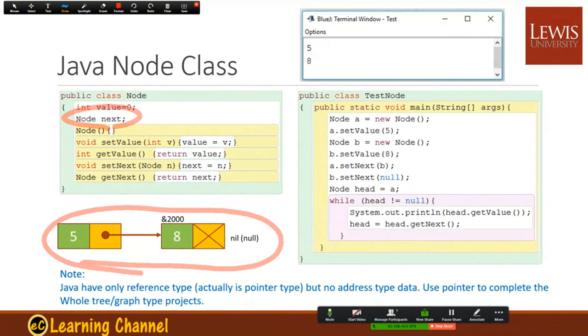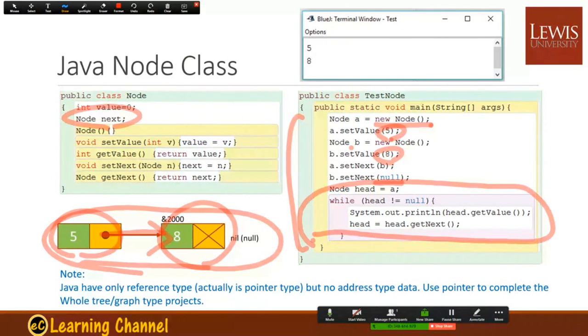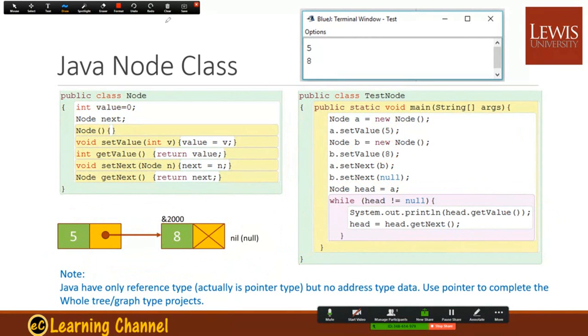So here is basically the main function. We create a node A, put the value to be 5, so we create this one. And then create a B node, set the value, so it's something like this. And then B's next is set to null, but we assign A's next pointing to B. And then we actually use a while loop to print out every individual node in the linked list. So Java language is without pointers, but you can actually also set up a linked list by using a reference as a pointer.